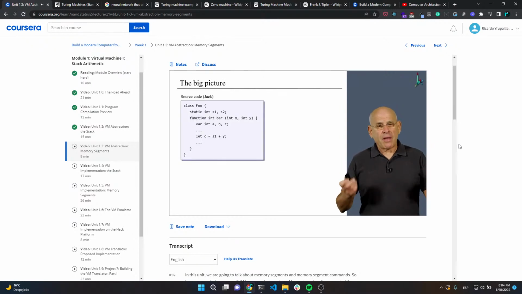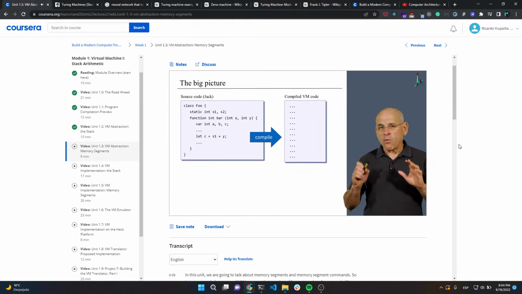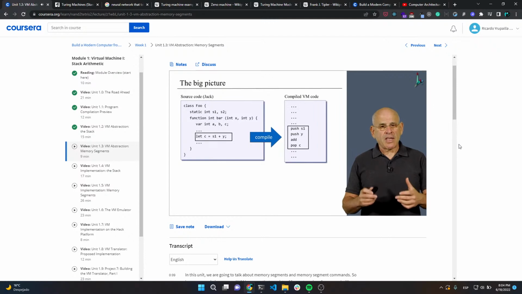We have this arbitrary example of a high-level piece of code, and we want to translate it or compile it into VM code, something that we'll worry about later on in the course. Now, let's focus on this statement as an example. Let c equals s1 plus y. The compiler will translate it into push s1, push y, add, and pop c. And once again, how the compiler does it is something that we'll worry about later.